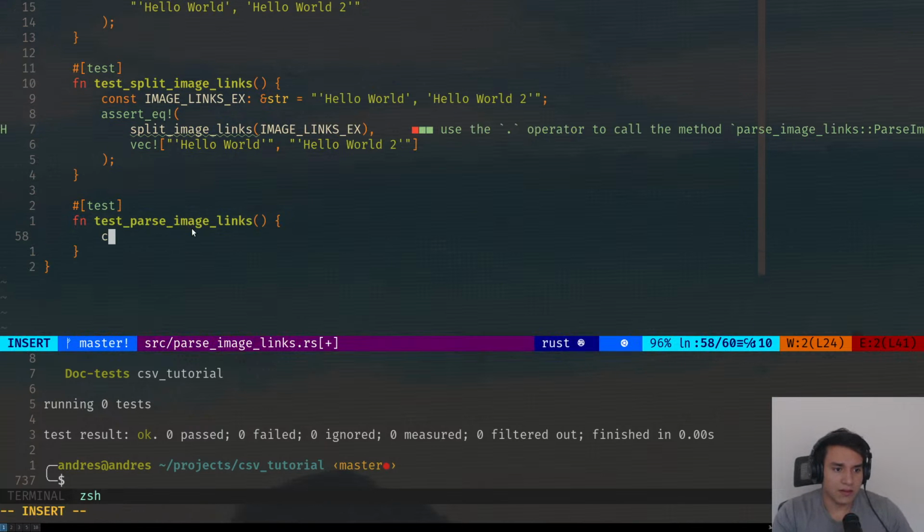So let's create our const image links. And here, let's actually put in some image links. So for example, https hello.com/photo.jpg.